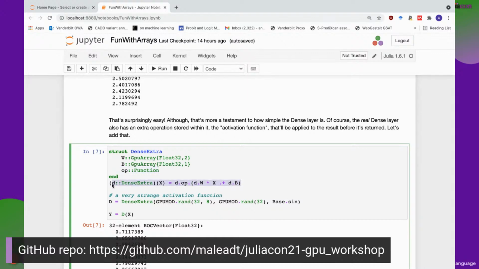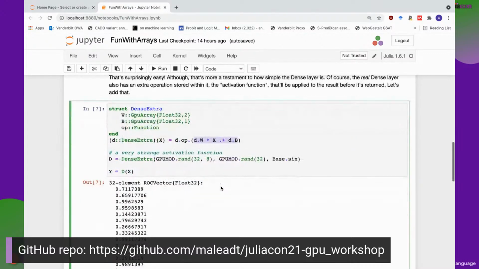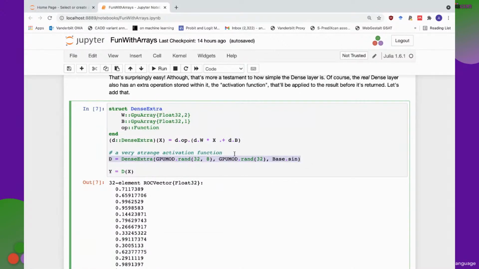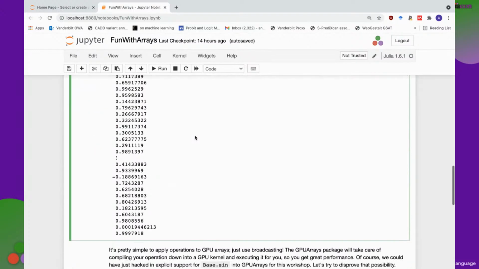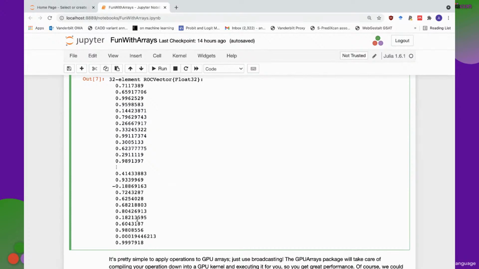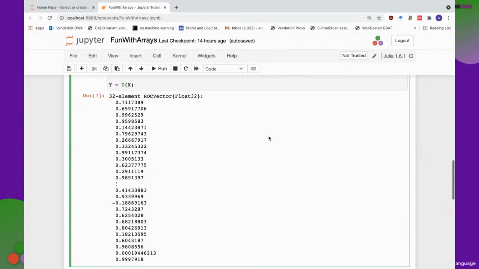Now, the definition that we have for this layer is pretty simple. We just use broadcasting, and we apply our op to the results of our previous computation. So pretty straightforward. Now I'm going to use a very strange activation function here. I'm going to use Base.sign. This is just to show what the GPU libraries allow us to do. So we're using something that's not supposed to be an activation function. This isn't a ReLU or a sigmoid or something like that. This is just some arbitrary function that we're going to apply as an activation function, and it works perfectly fine. Now, is this actually useful to you as an output of your model? Well, it depends. Maybe Base.sign is what you need, and maybe it's not.